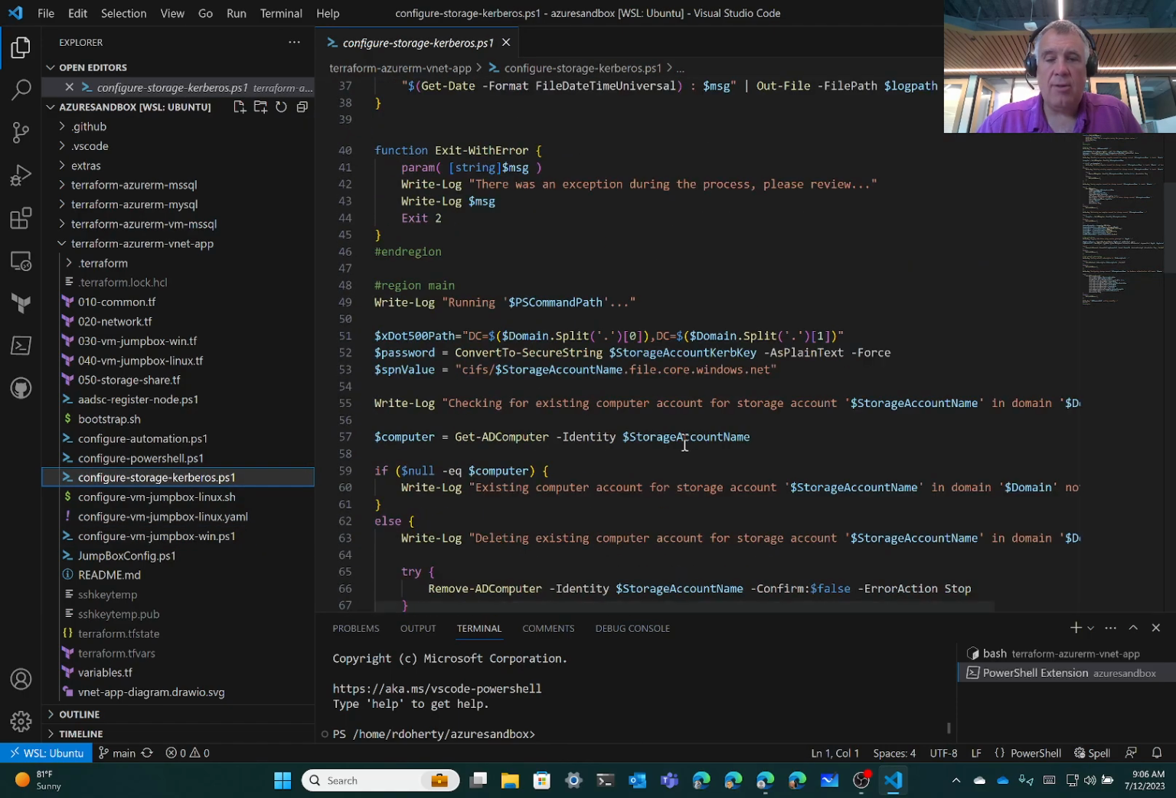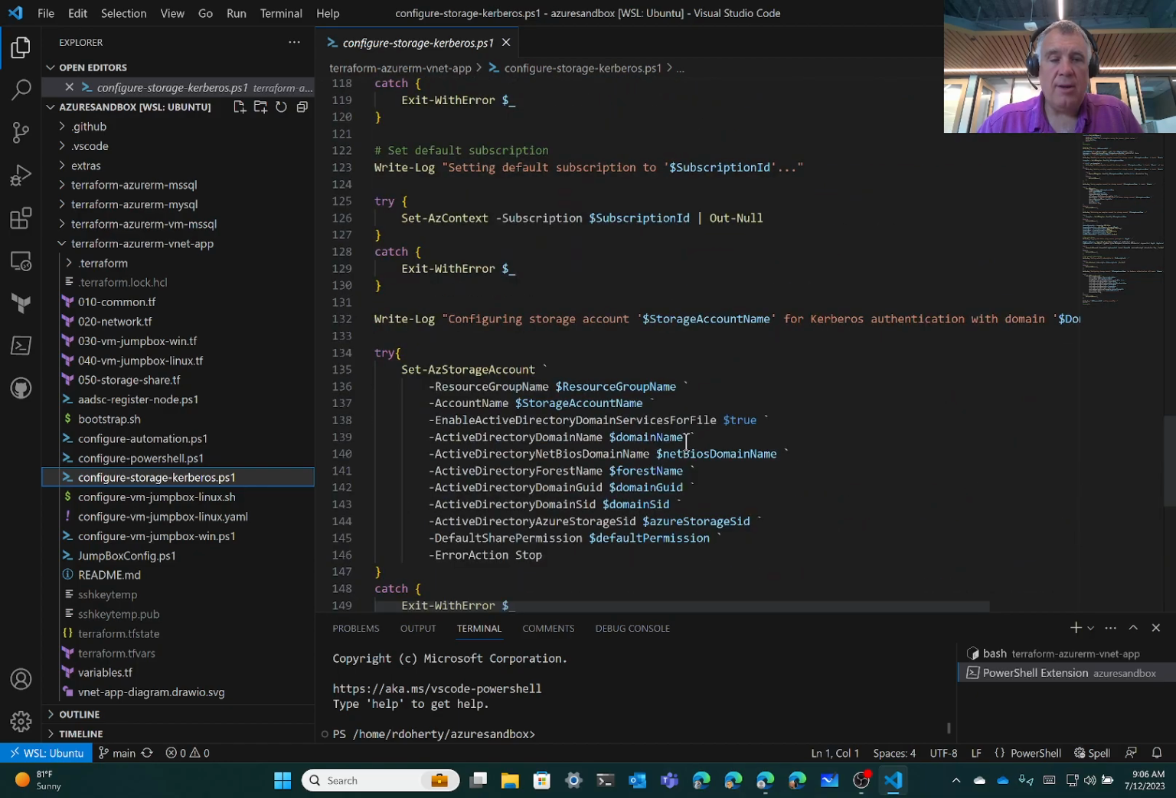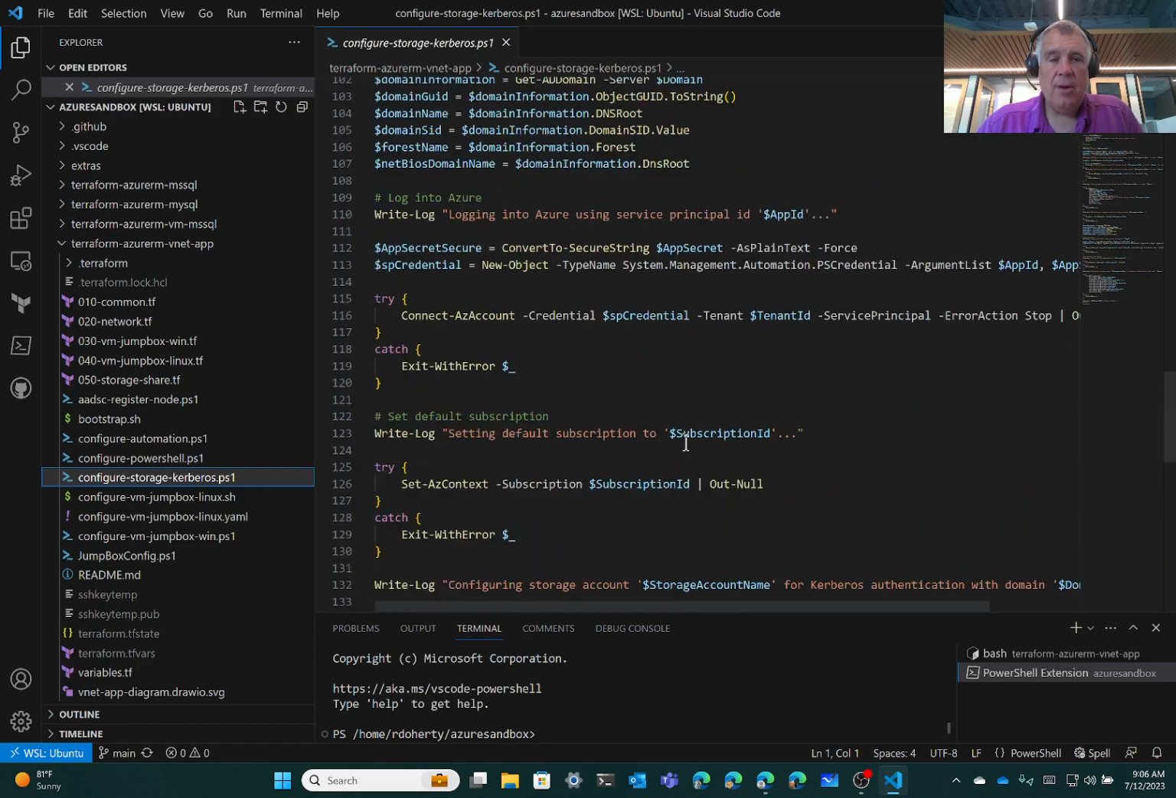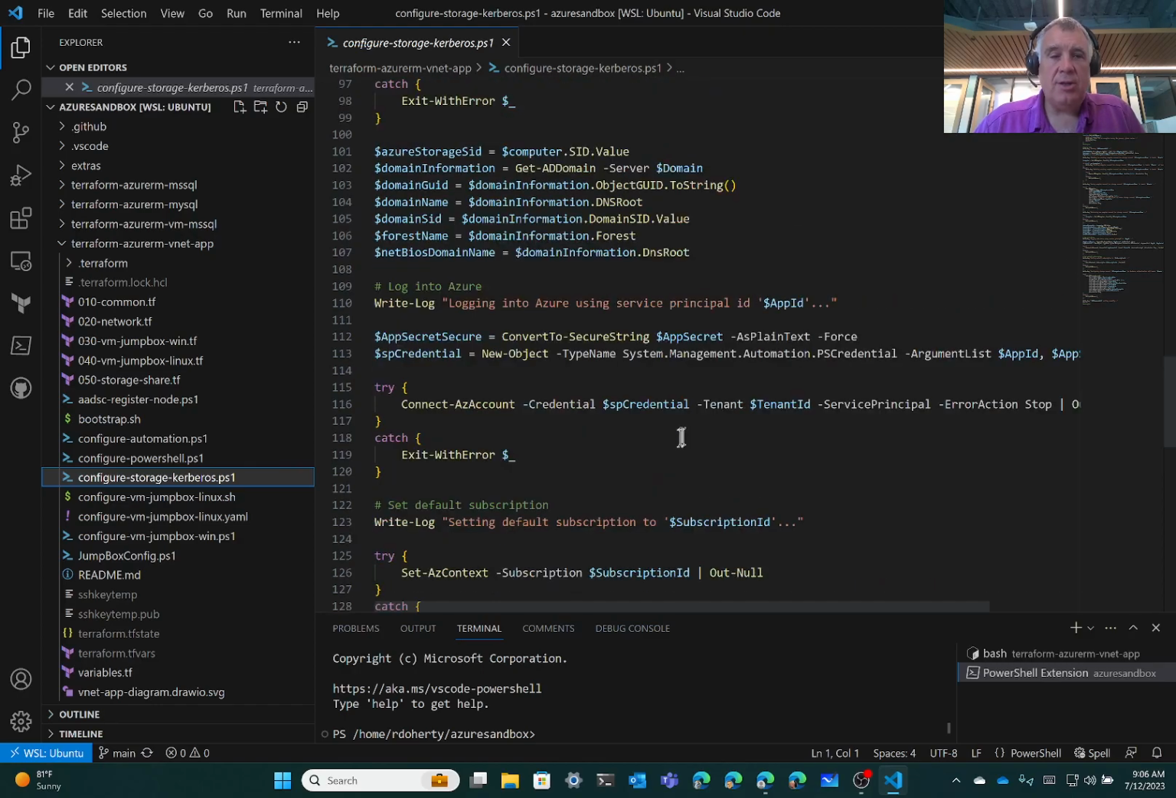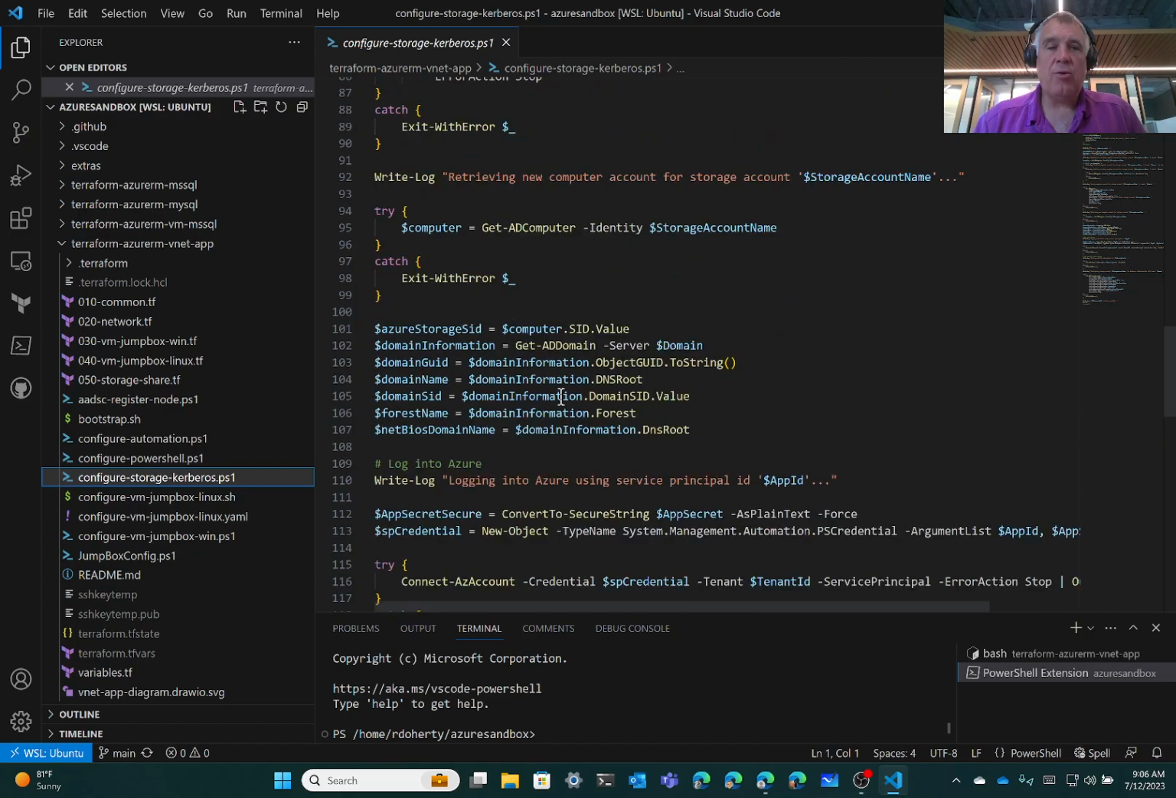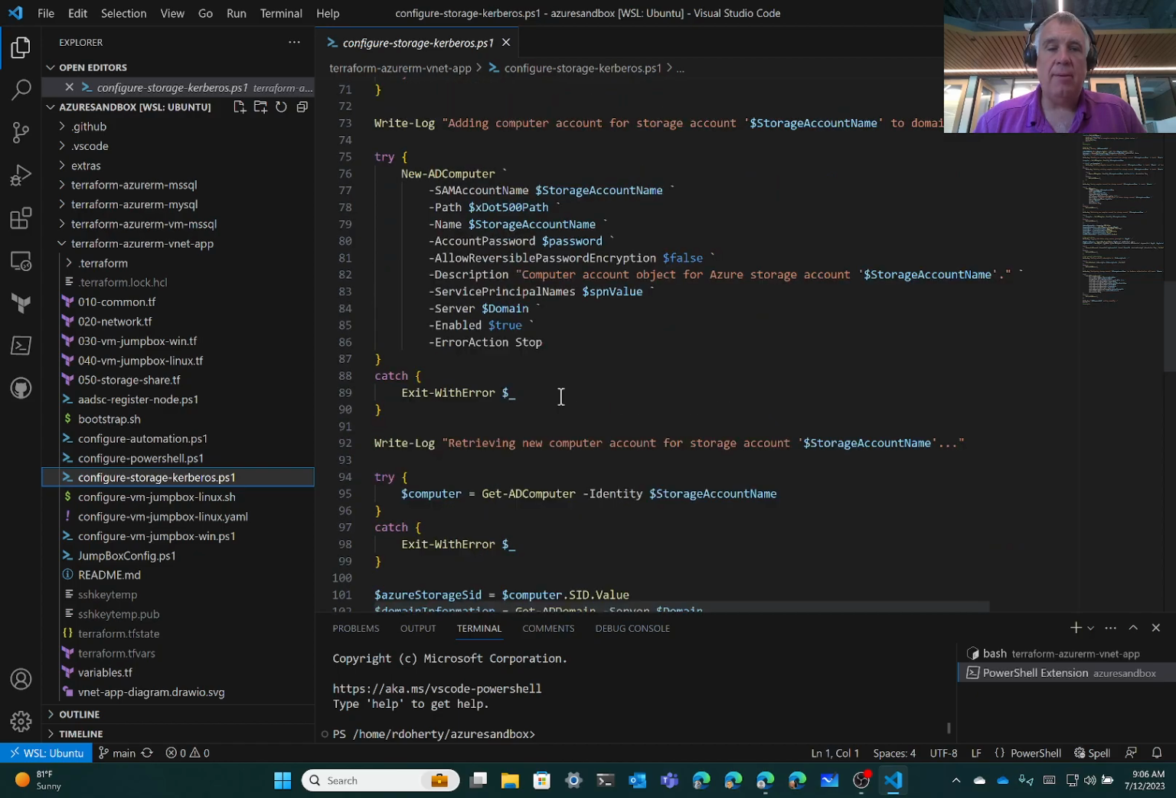So this second script, what does it do? This script really doesn't have much to do with JumpWin 1. It's just using JumpWin 1 because it's a domain joined machine. In order to set up Kerberos authentication for Azure Files, you have to run these PowerShell scripts on a domain joined machine. So we're using our jumpbox to do that.